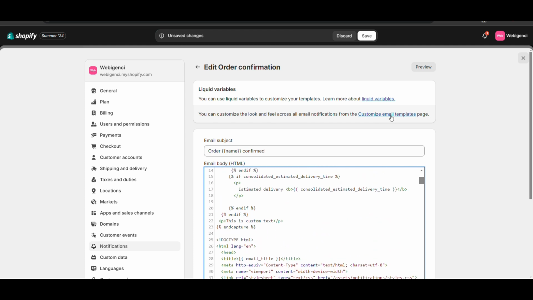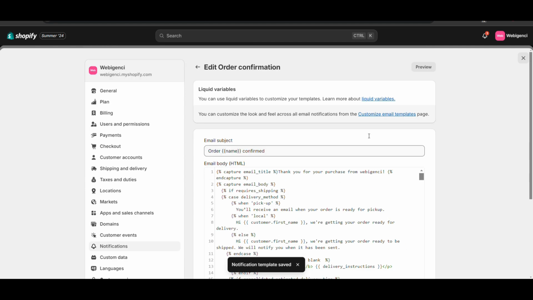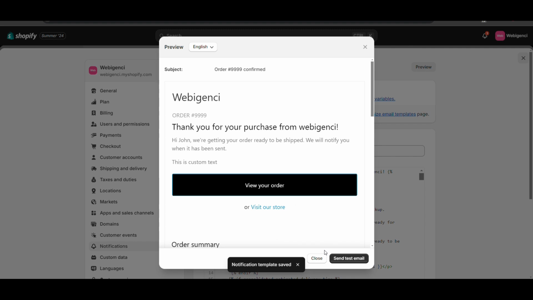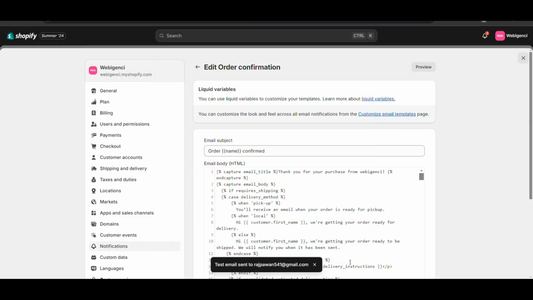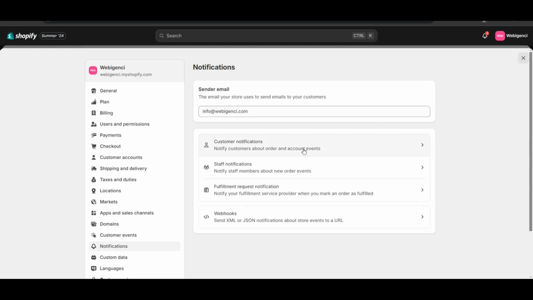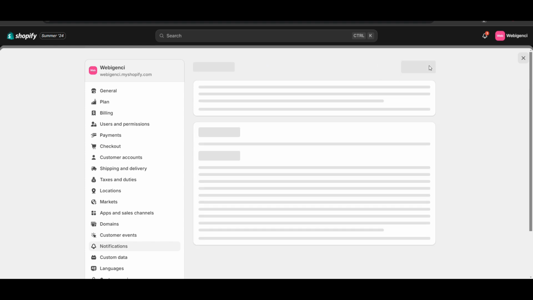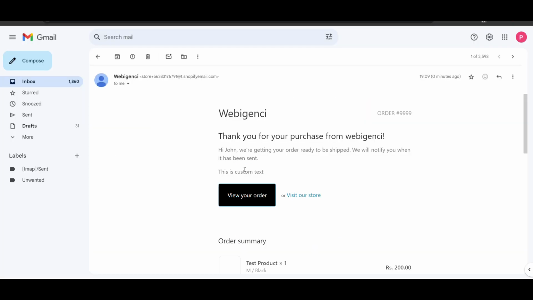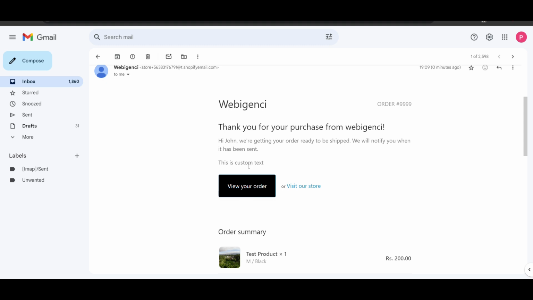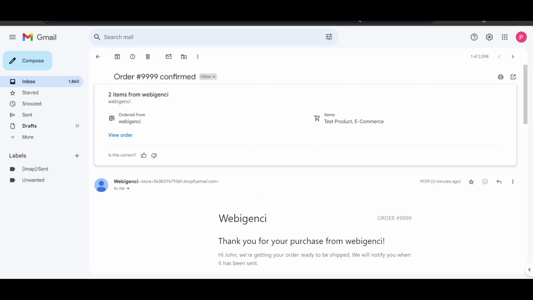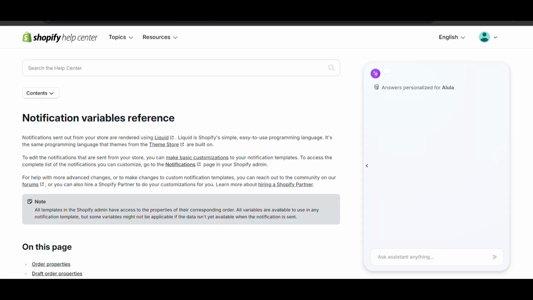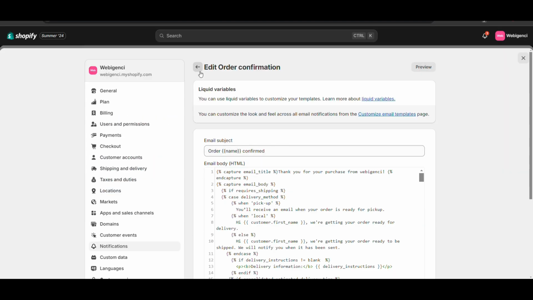You can change it any way you want, and you can save the test template. Like if I have made some changes, I want to send a test email, it will be sent. Here you can see I have sent the new template that I have created. Here you can see the background color is black, and the text color. You can customize as per your requirement. You can customize any template.